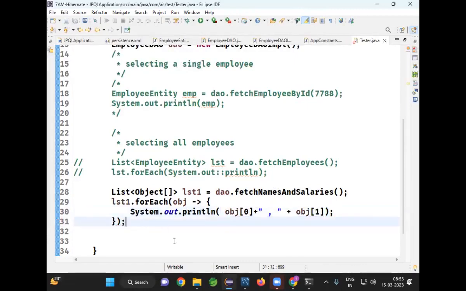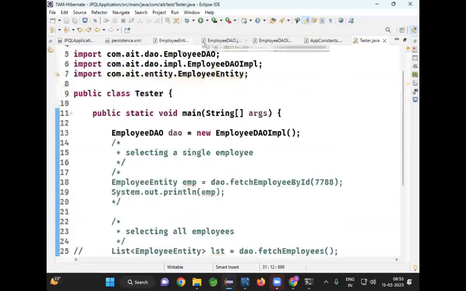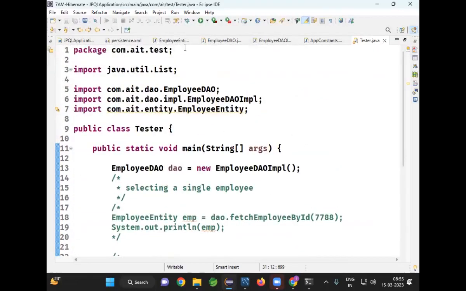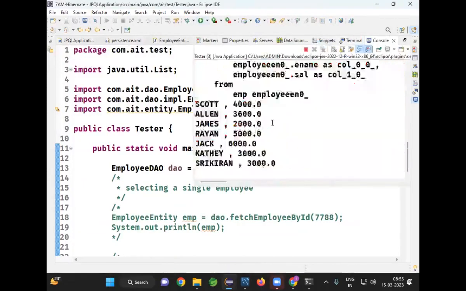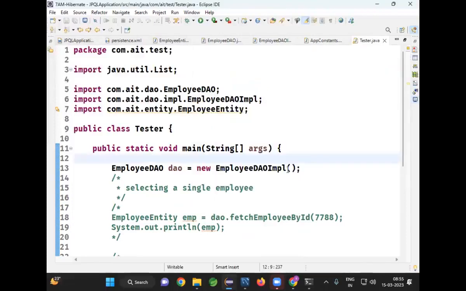Okay, let us run this and see the output over here. Tell me what is displayed here. This is name, this is salary. Name comma salary, name comma salary. We are selecting only name and salary, right? You got the example for today.